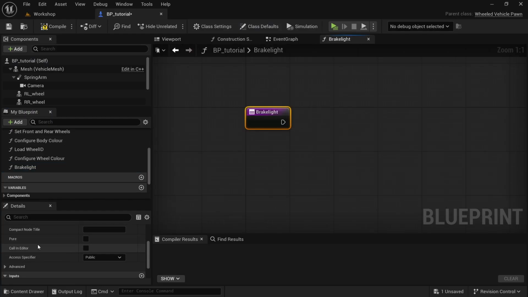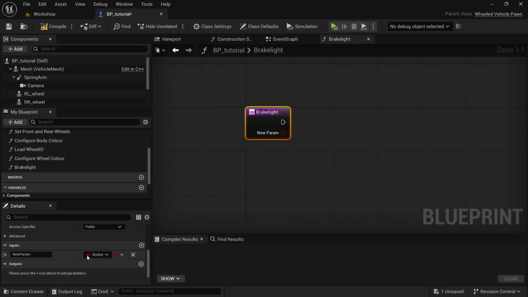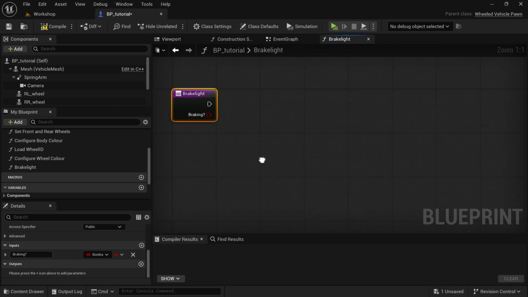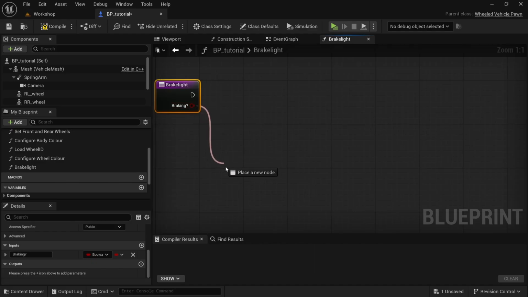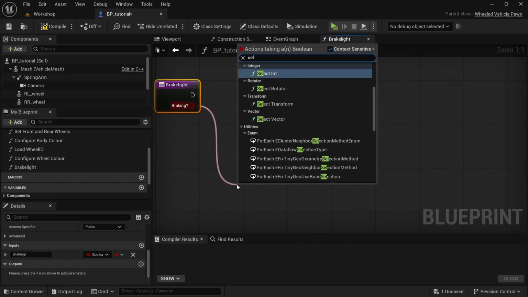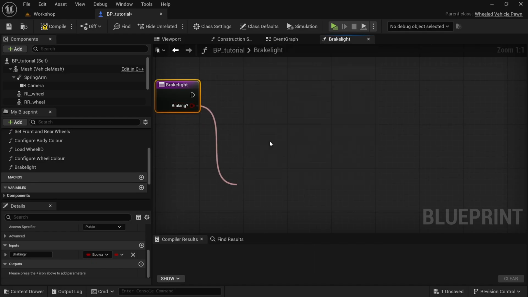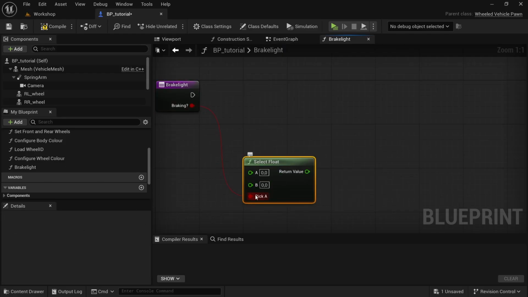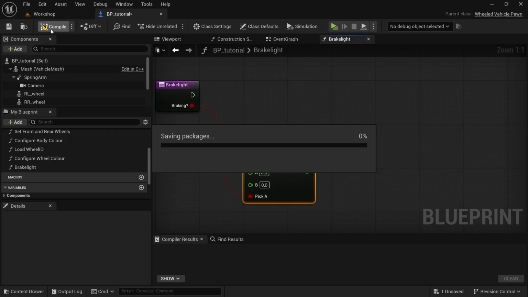And then on the brake light function, in the details, make sure the thing is selected. We're going to add a single input, and we're going to call this braking question mark. I'm going to leave it as a boolean, and then from the braking pin we're going to drag off, look for select float, and then go and check out the values that we have.